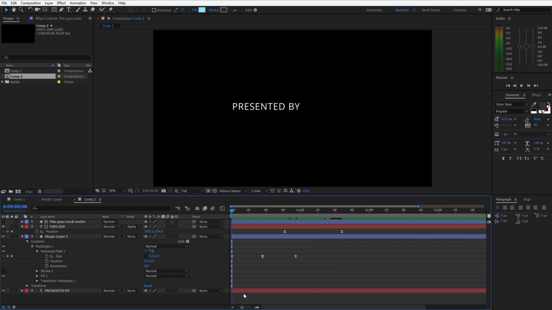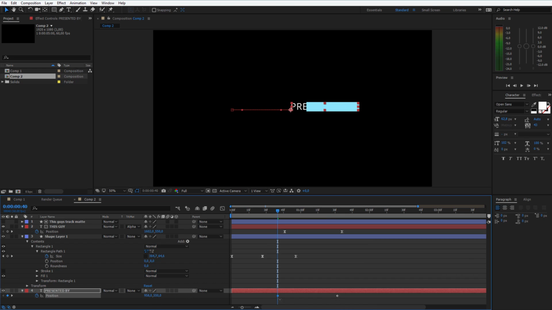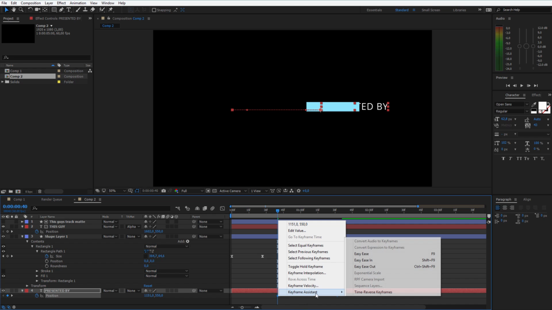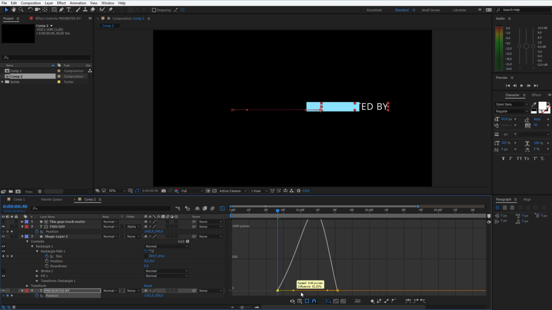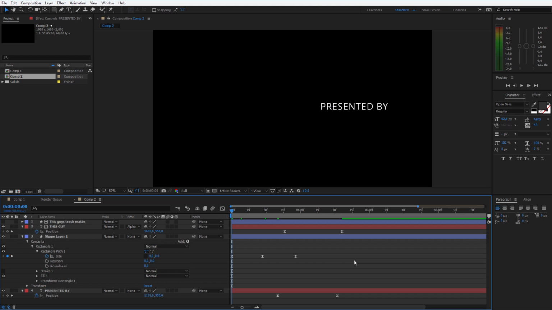Now we will work with the second text, and the second text should have the same animation. So I'll also click on position, I'll place it forward, then I'll work a bit with the position. You do the same, you right click, Keyframe Assistant, Easy Ease, you go into the graph editor and you work a little bit around with this. Now this would be my initial animation. Boom, boom, and they both float into the screen.